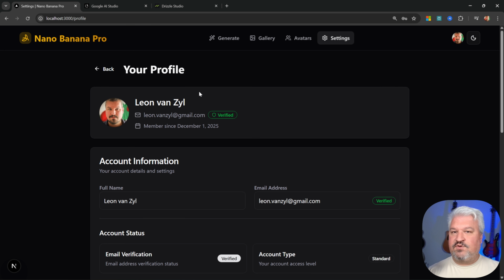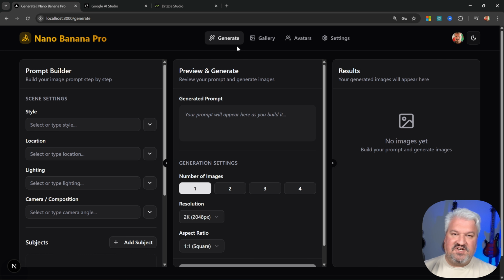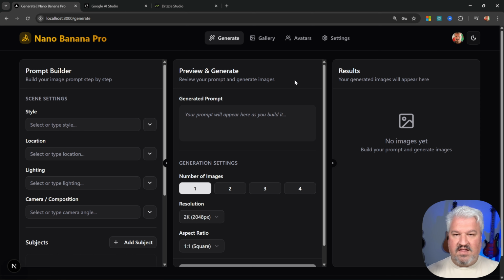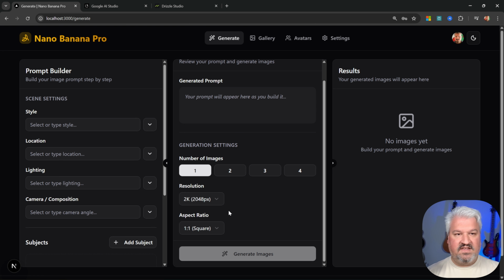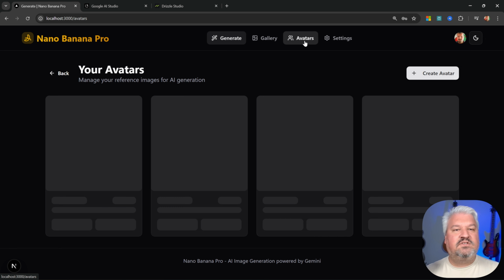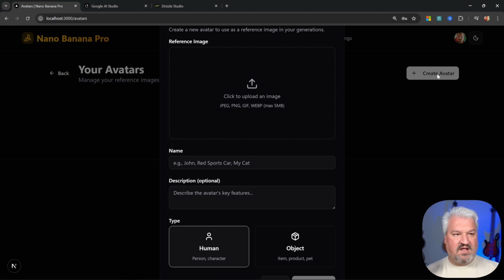Alright, so now that we've stored our key, let's see if we're able to actually generate images. So this is exactly what I wanted. On the left-hand side, we have the prompt builder, where we can select styles and locations and add subjects. And in the middle, we can see the preview of the prompt, along with all of these settings. And on the right-hand side, we can see the generated images. So let's go to avatars, let's create a new avatar, and I'll upload an image.